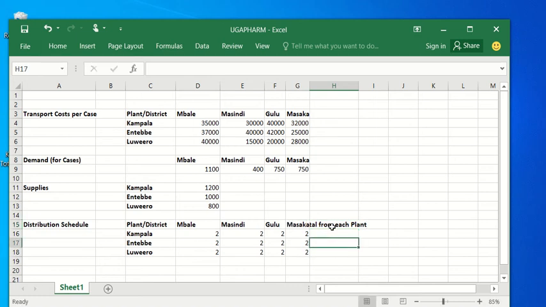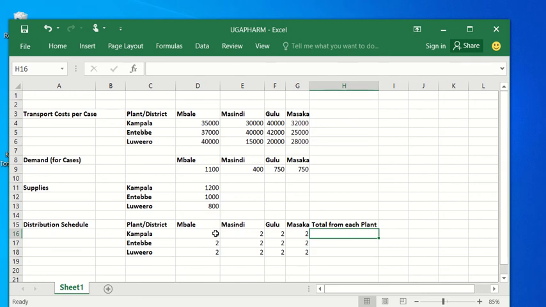Okay, I'll just increase the space here. So this is the total from each plant. Remember, this is an assumption. If we are sending out 2 crates or 2 cases from Kampala to Mbale, also to Masindi, also to Gulu and Masaka, the total that we are going to get from Kampala is going to be the sum of all these. So let me go ahead and put the sum.